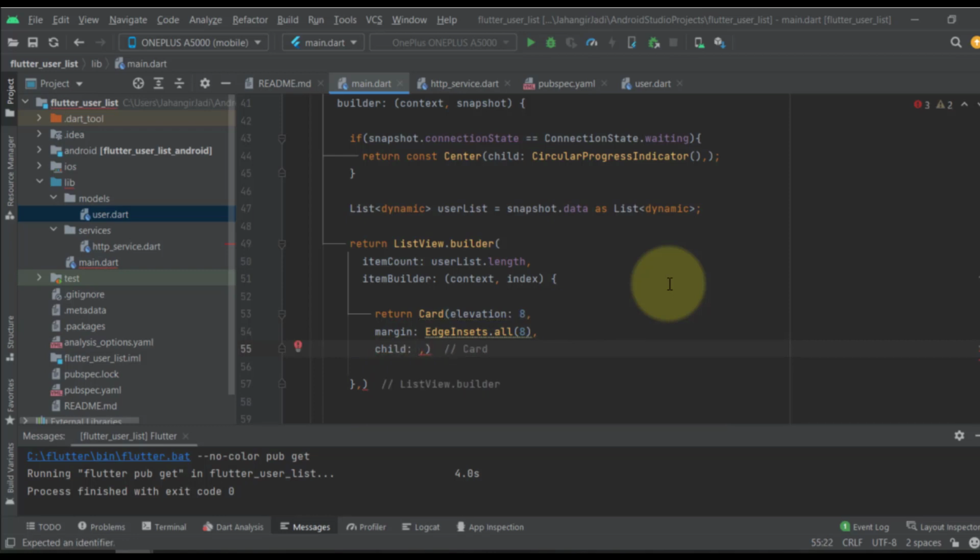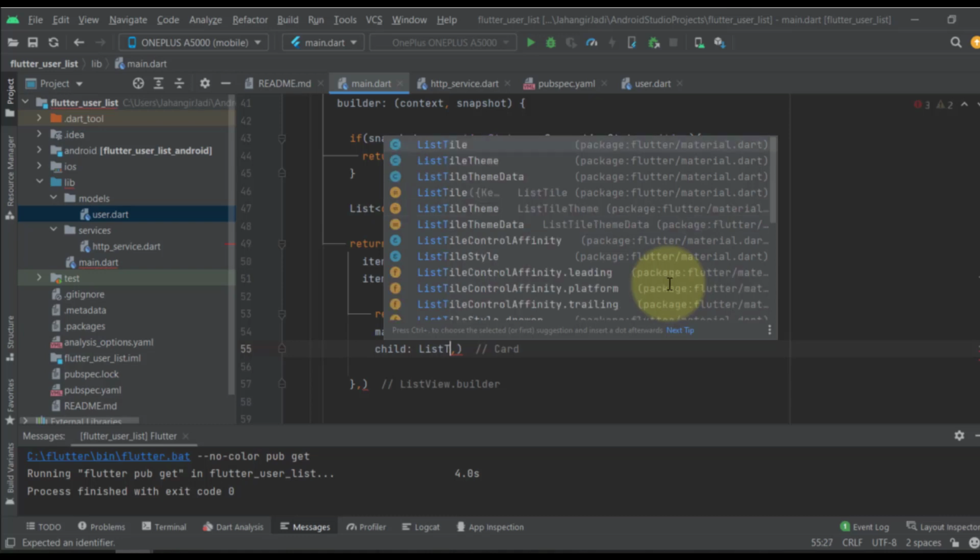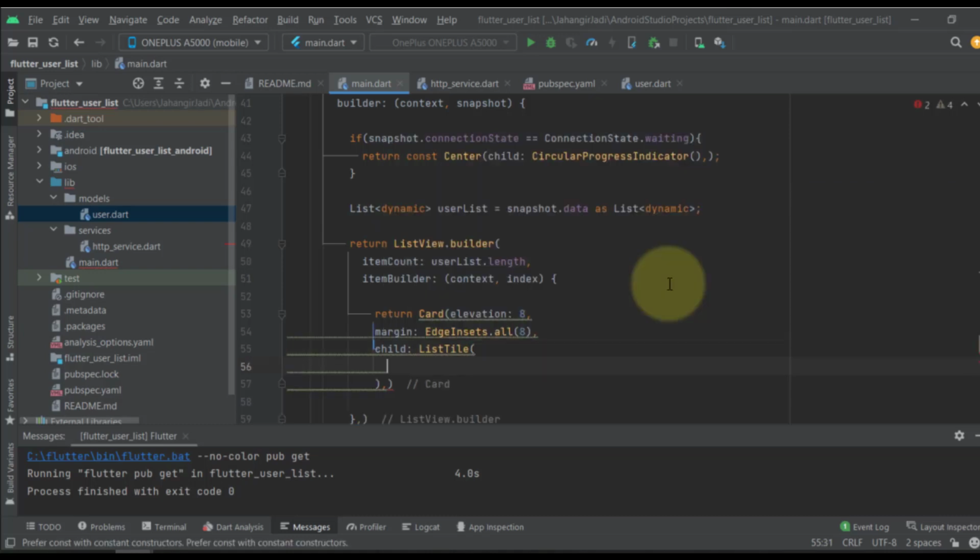In child we can do two things. Either we can create a custom view, or we can use a list tile which is used for displaying items. List tile contains some built-in views for displaying simple data. As we are fetching a simple user list, we can use list tile here. List tile will have a title. Title will contain a text.